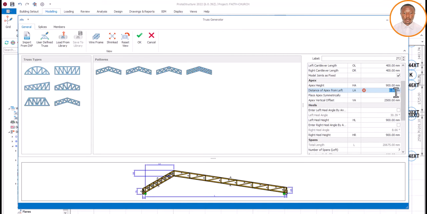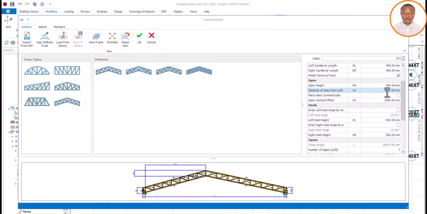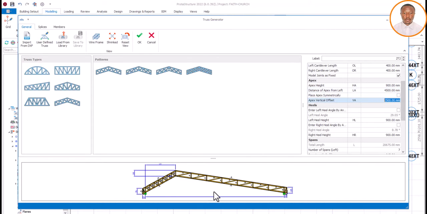Undo. You see, that time it was like this. It was maybe around 4,500, I don't know, something like that. So you can see it here.